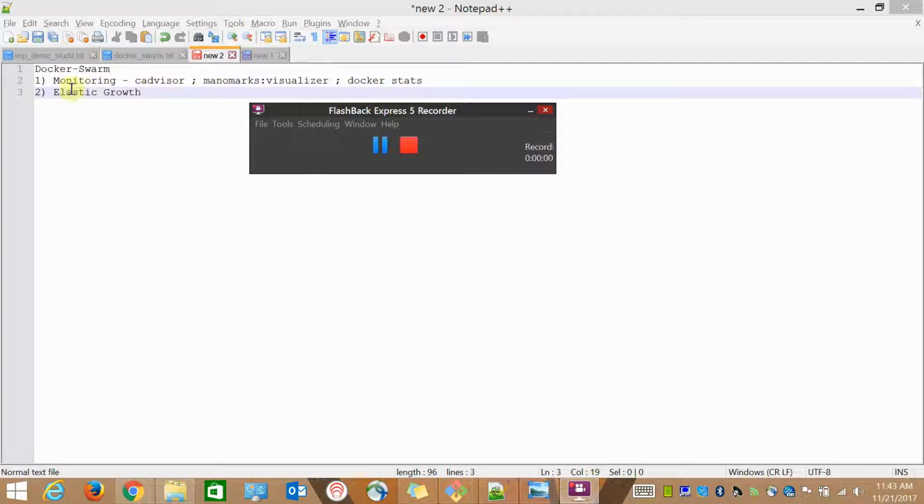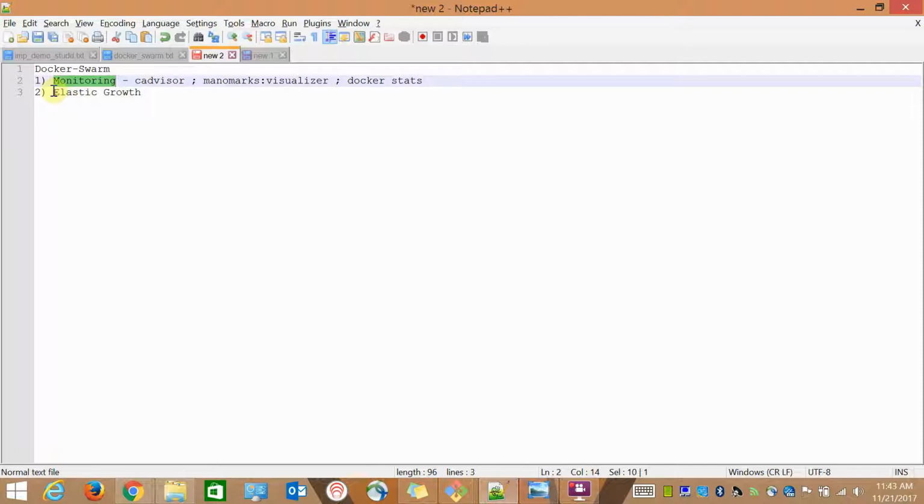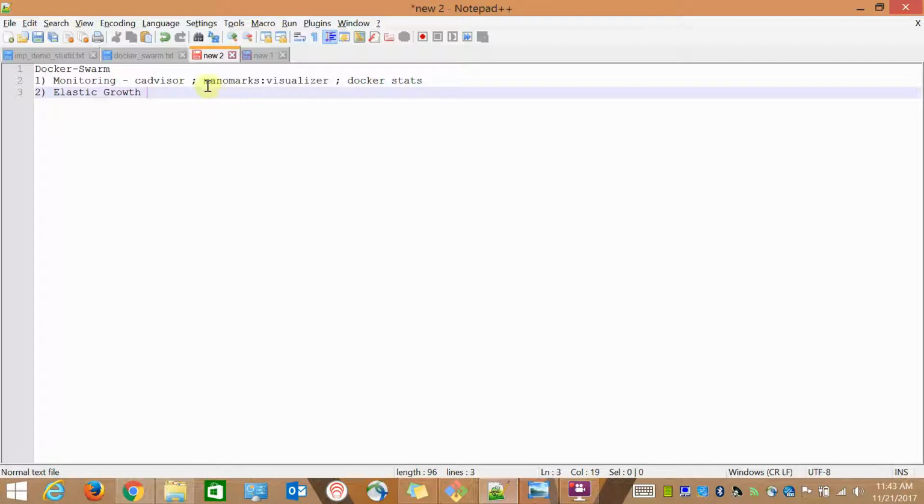My name is Davis, and through this tutorial I'd like to walk through two main topics within Docker Swarm, which is basically monitoring and elastic growth. In monitoring, we're going to launch a service called CAdvisor and Manomax Visualizer, and this is going to be a Docker Swarm service. So it's going to be hosted on all the nodes and present in the Docker Swarm cluster, and we will see exactly what these services do.